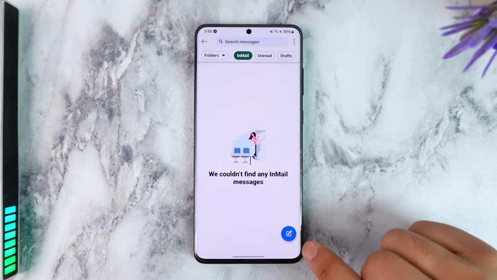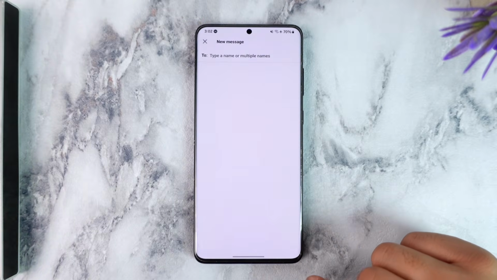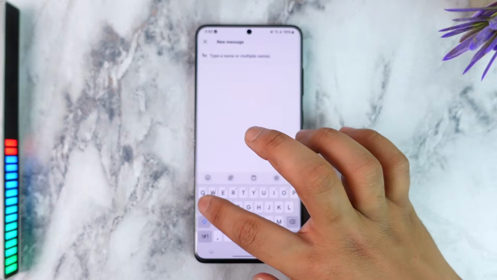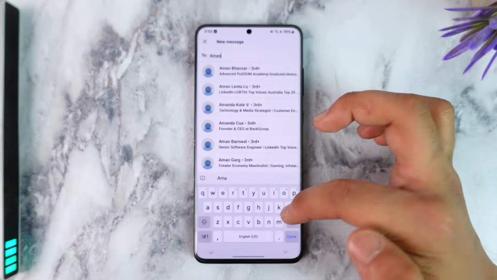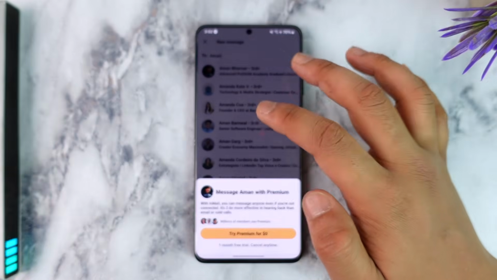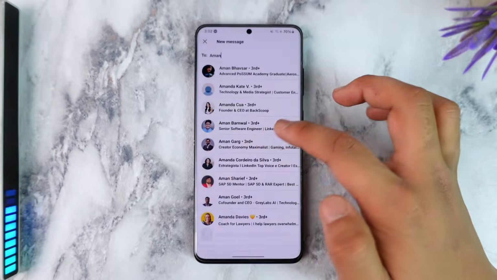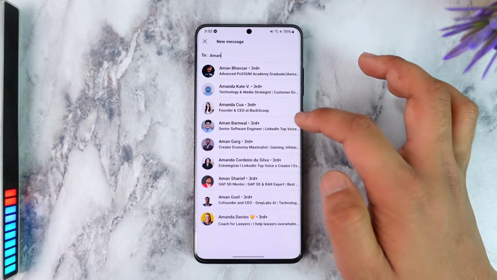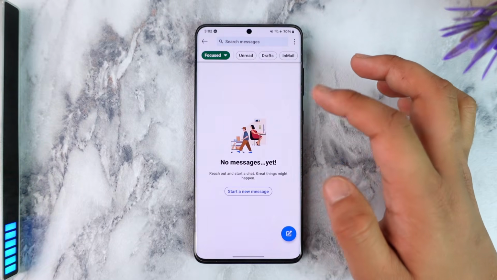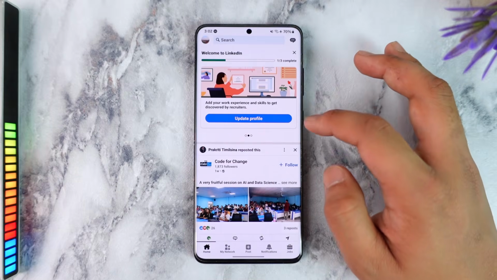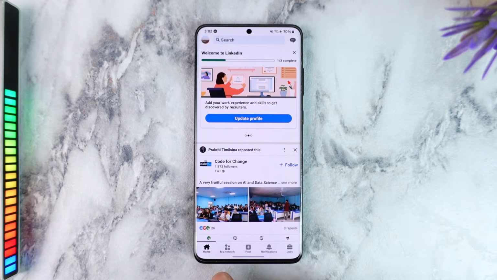All right, if you want to create a new message, you can tap on this new message option. Simply write the name of the person that you want to send the message to over here. Then after you select a message, you can simply go ahead and select them. But you need to be connected to send them a message, right? So you need to make sure that you have a connection request, which we'll get to later on as well. Now let's go to the network tab.